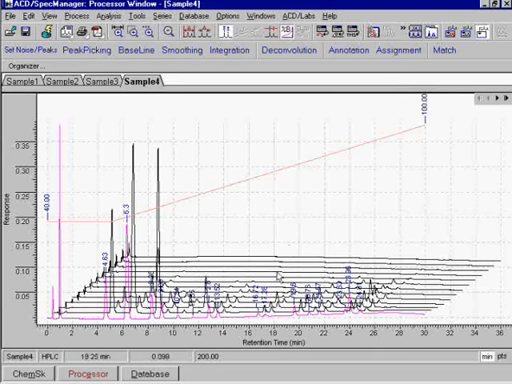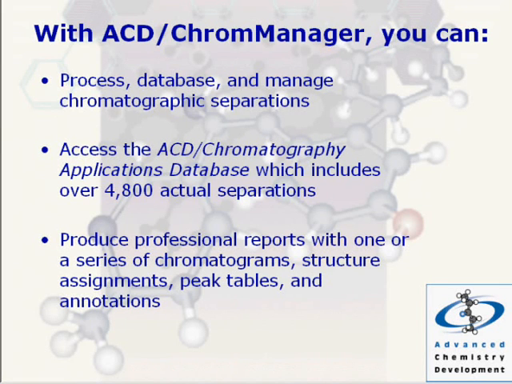With ACD ChromeManager, you can process, database, and manage chromatographic separations. Access the ACD Chromatography Applications database, which includes over 4,800 actual separations, and produce professional reports with one or a series of chromatograms, structure assignments, peak tables, and annotations.